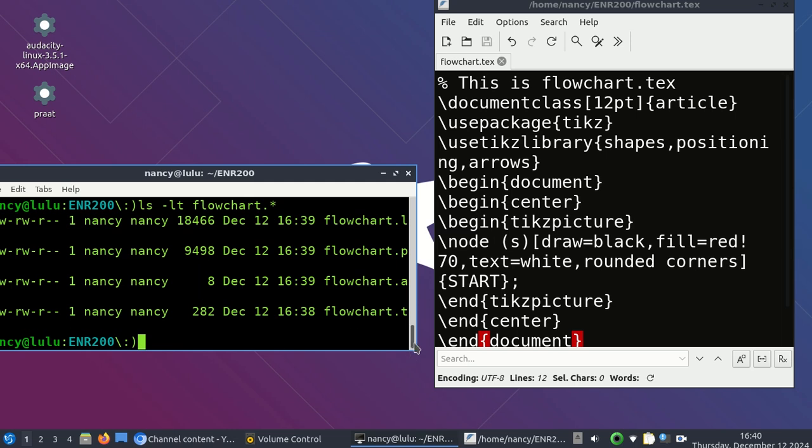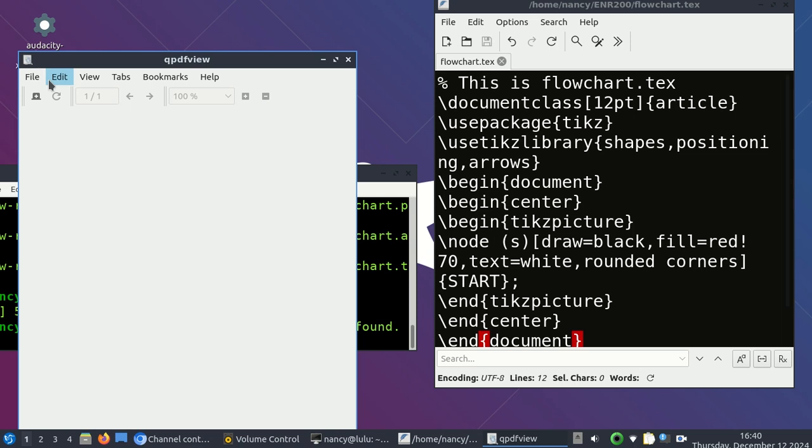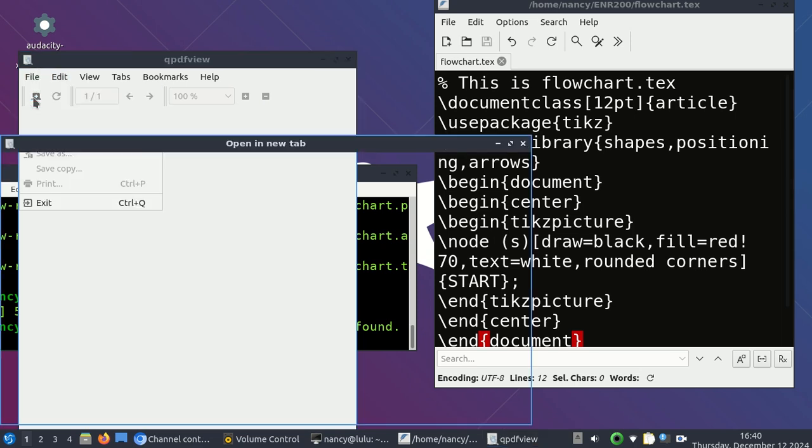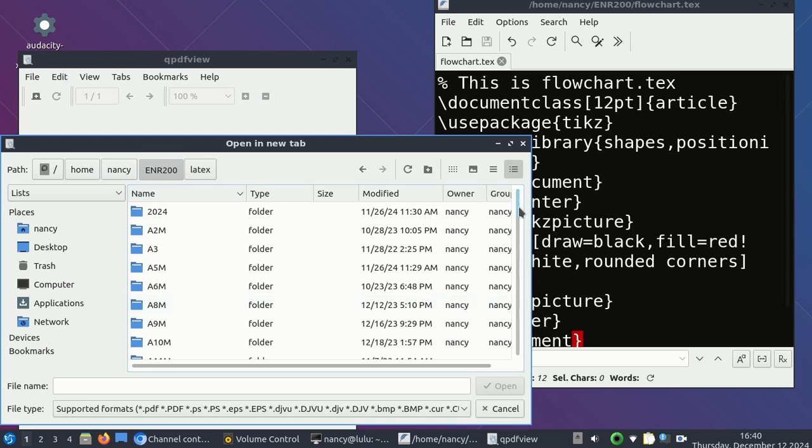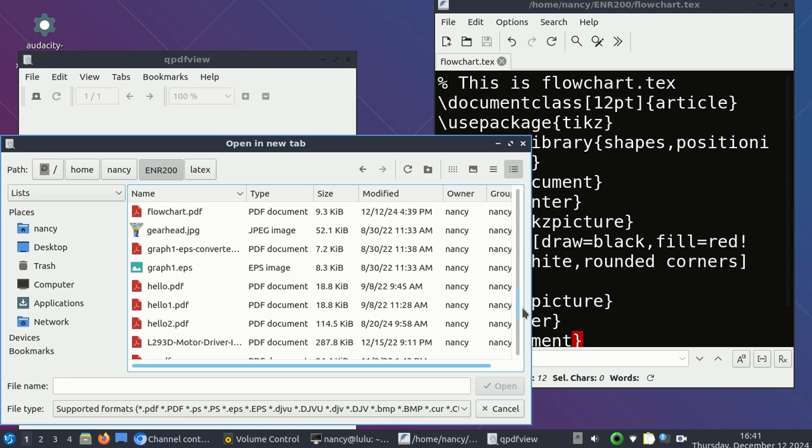Flowchart.star. Okay, so it looks to me like these were all created just now, but somehow I opened up the wrong file. So let me try to do it using QPDF view again. QPDF view, ampersand. All right, let's see if I can open this now. File open. Where am I? Ah, wrong directory. That was the problem. Okay, I need to be in this other one, ENR200, and use the flowchart there.